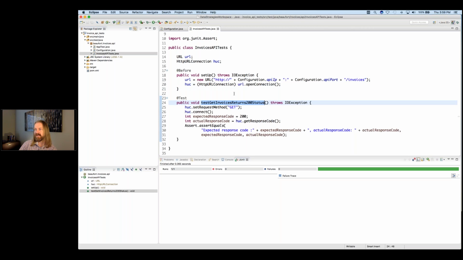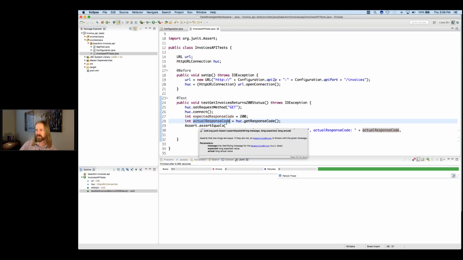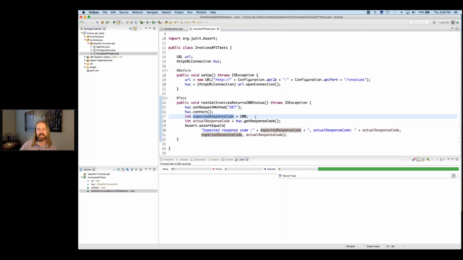So my test is called testGetInvoicesReturns200Status. All I'm doing is checking the status code on this test and showing how easy that is. So on my request, I'm setting the GET method. That's what we were using before, you remember. I call connect, and that makes the request out to the service, and we can investigate the response by doing things like this. So getResponseCode. We'll get the response code, and we're putting that into a variable called actualResponseCode. So that's the real one that we get back from the server. I've also got this expectedResponseCode, and that's basically for our testing. We say we're expecting a 200 code back. This is what we actually got back, this actualResponseCode.